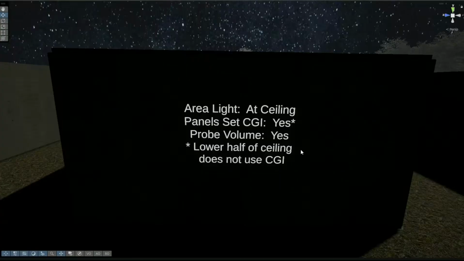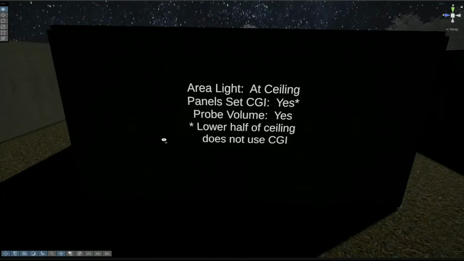And what I've done is I've taken the lower half of the ceiling and turned off the contribute to global illumination. So it'll pick up light, hopefully from the pro volume, while the top half of the ceiling does contribute to global illumination, which will block any escaping light, or so we hope. So let's take a look what that looks like.